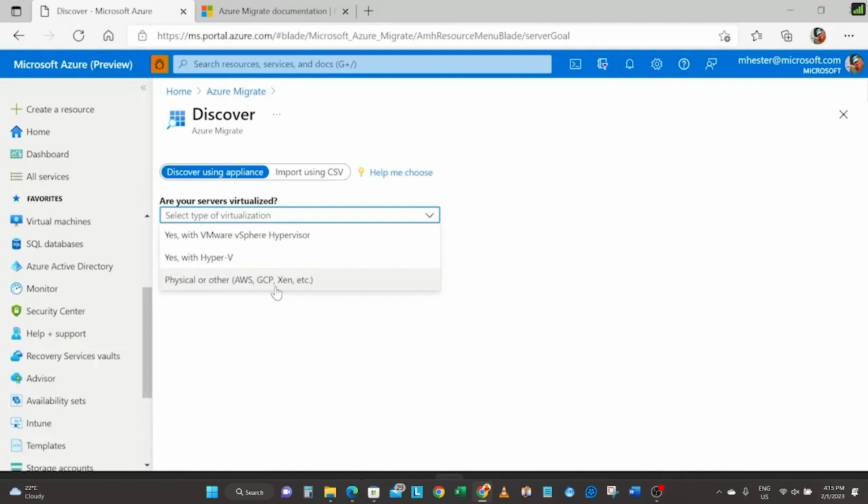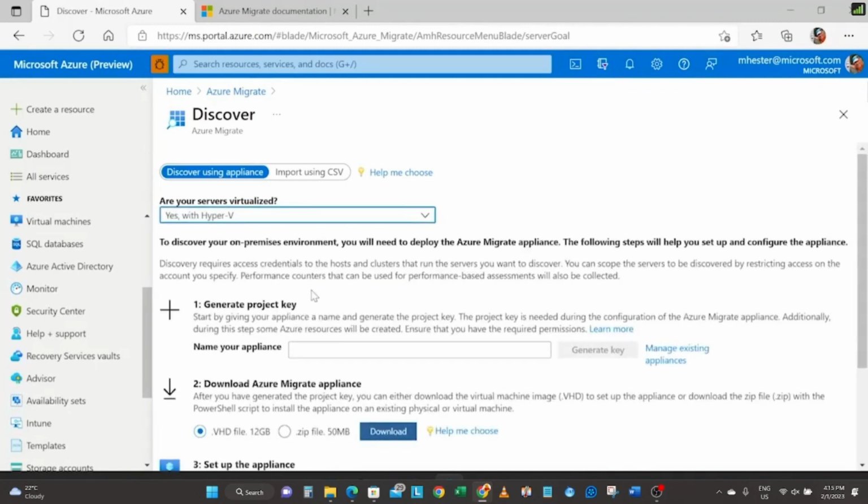Well, you might think that's odd. Does anybody know what we call our on-prem environments? Private cloud. So it makes sense that we put it in that same ability for us to use. I'm going to choose Hyper-V because that's what I set up earlier. So I'm going to say yes with Hyper-V.